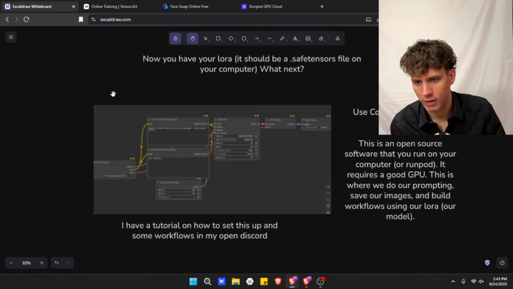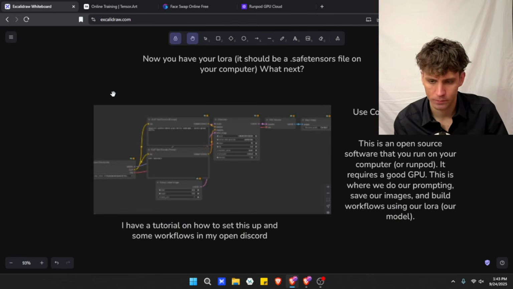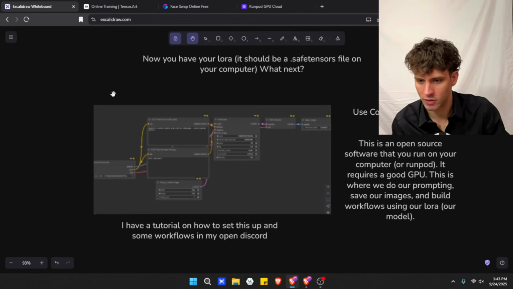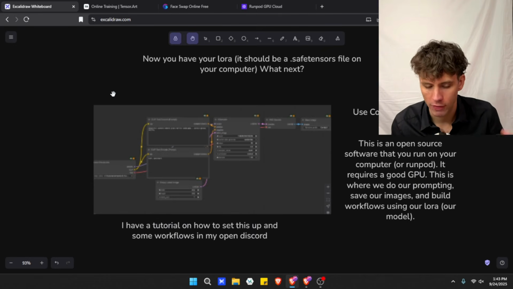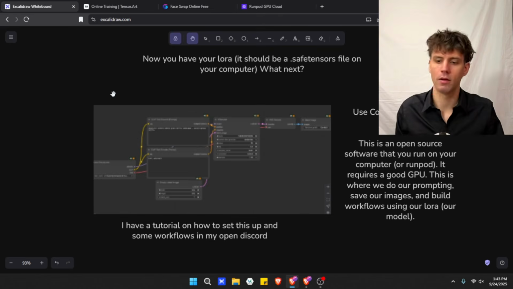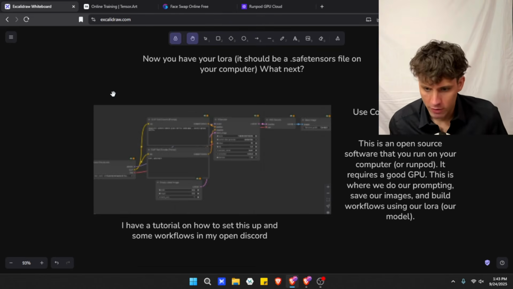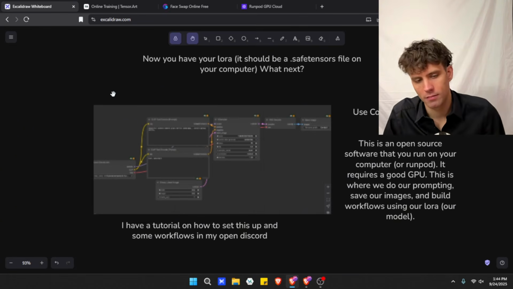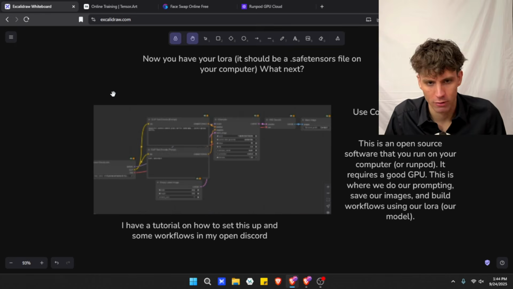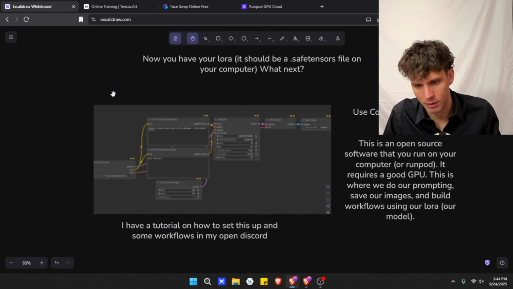Next, we're going to use Comfy UI to generate these images, and basically what Comfy UI is, it's an open source software. You run it on your computer, if you have a good GPU, or RunPod. This is where we do our prompting, save our images, and build workflows using our LoRa. So it's like for example, if you're in ChatGPT, right, you type a prompt and it gives you an answer.